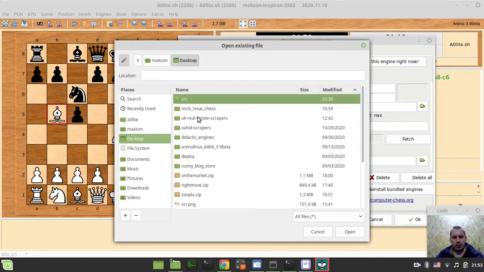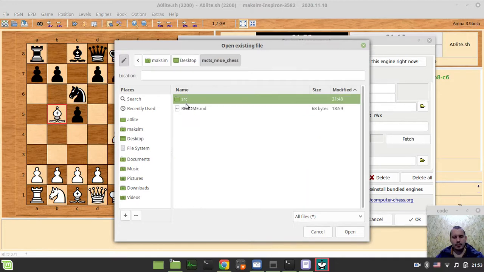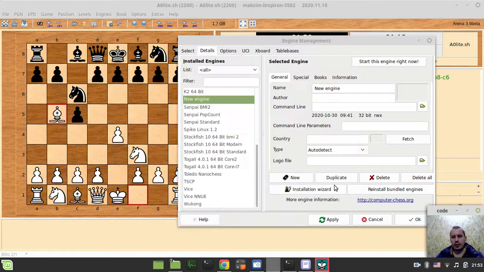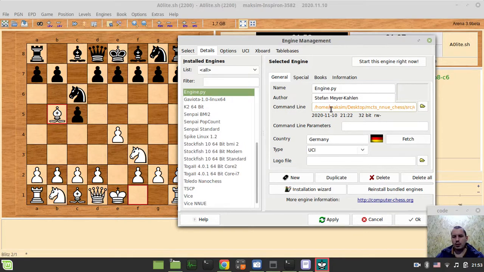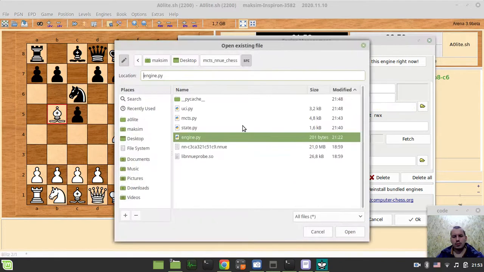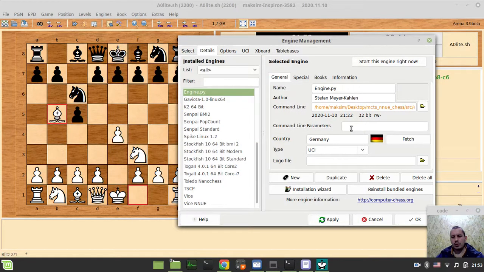Okay, so let's get rid of this for a moment and let's create a new engine. So I go to my desktop, Monte Carlo Research NNUE chess. Okay, and this engine.py, and just to trick the Arena, what's wrong with the author? Man, you kidding me? Some sort of wrong author here. Okay, let's start again. Manage. New. Oh, that probably happens because it's Python. Yeah, I don't know why it prints this.